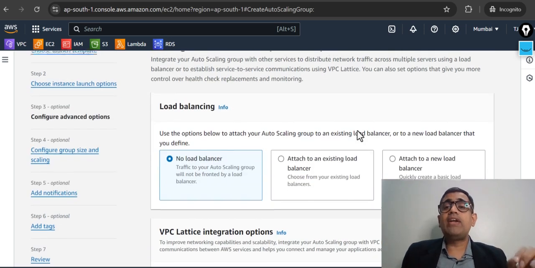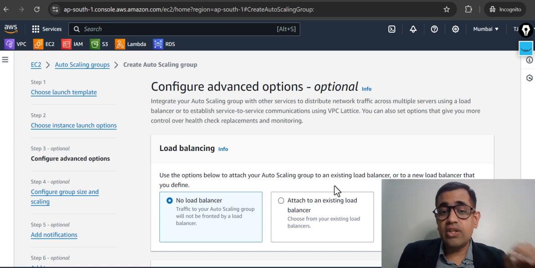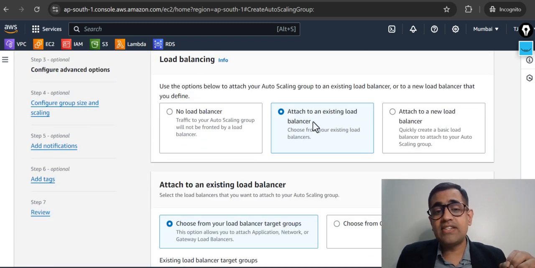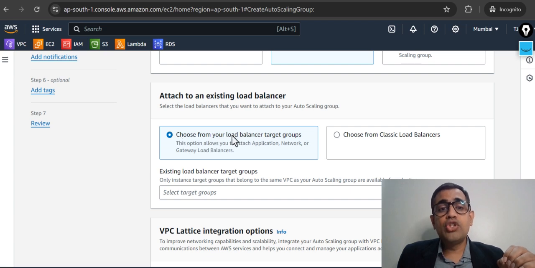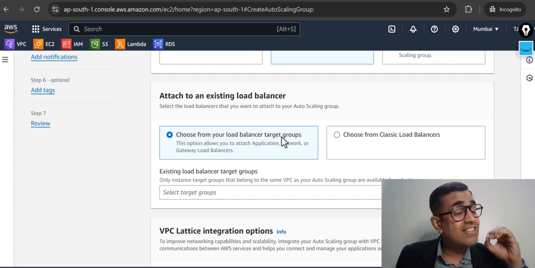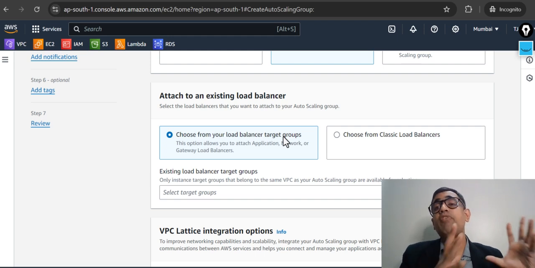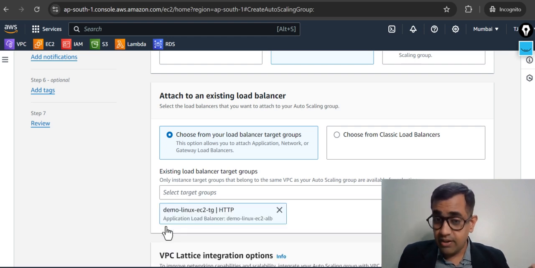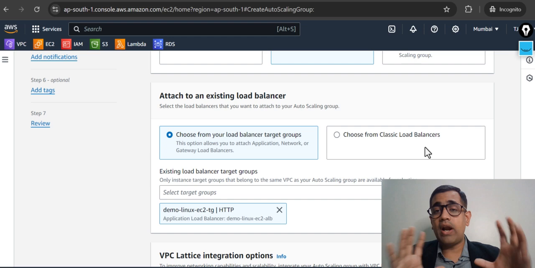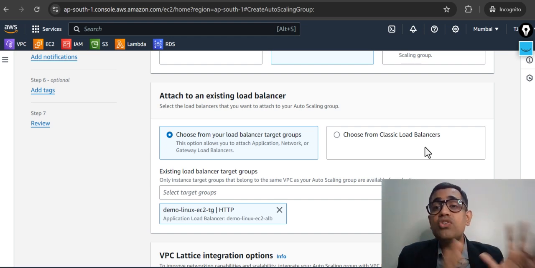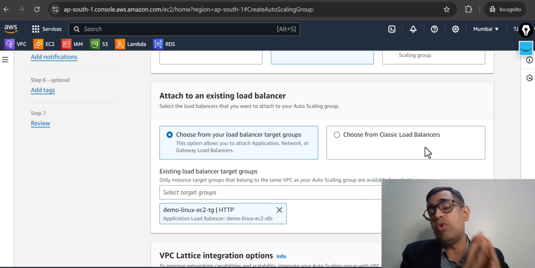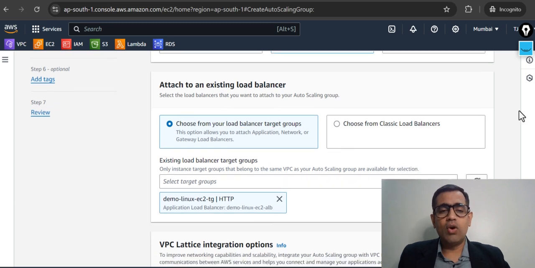Now this is the place where you actually need to create, or rather attach, the load balancer. When I say attach to an existing load balancer, it will say choose from your load balancer target groups. What does it mean? Because we have already created the target groups, we just have to select that particular target group here, so that whenever I launch EC2 instances within this auto scaling group, those are already registered as the targets for the load balancers. Okay, go ahead.